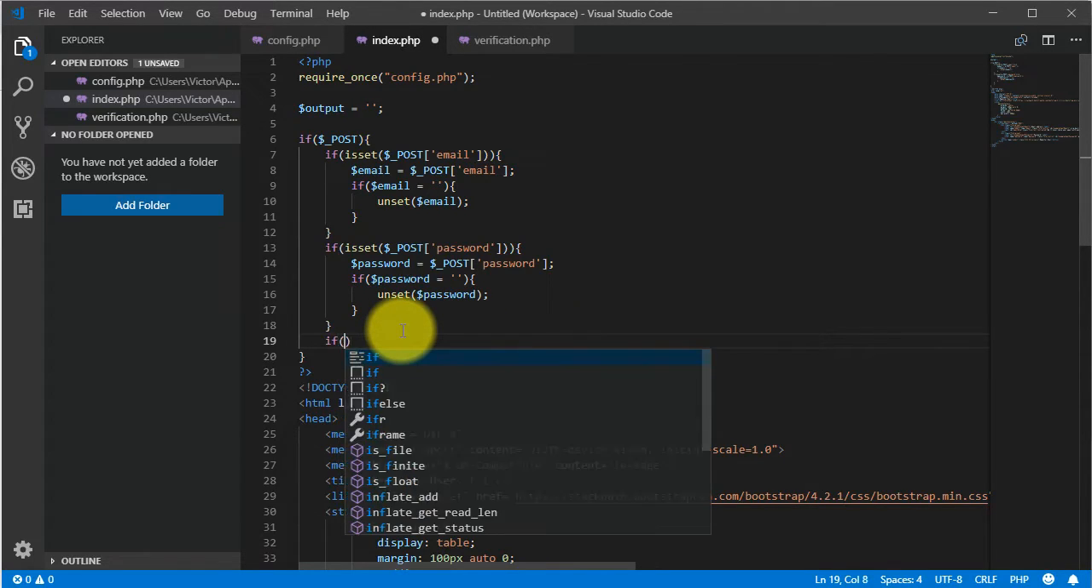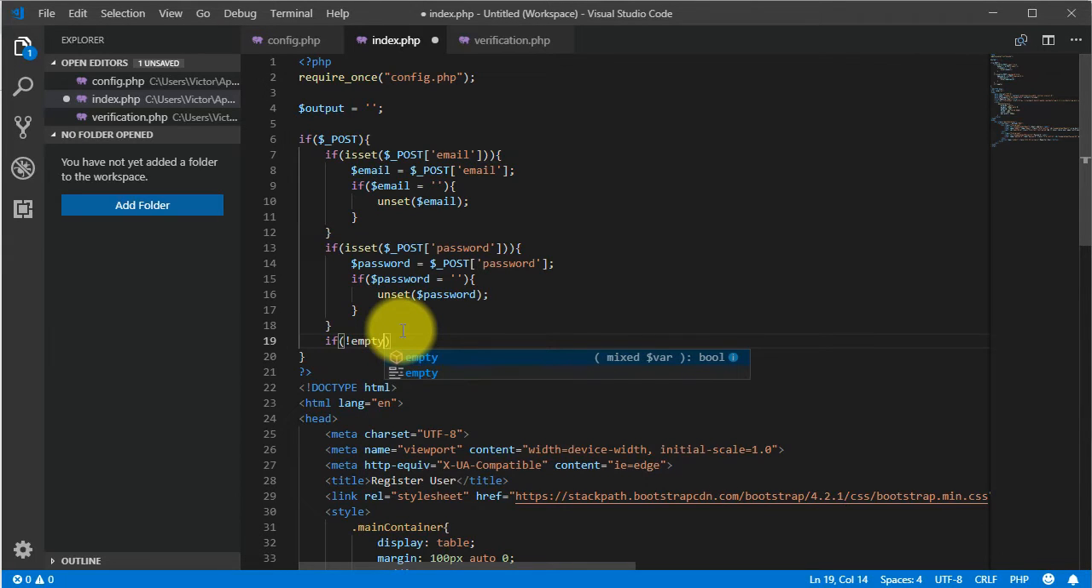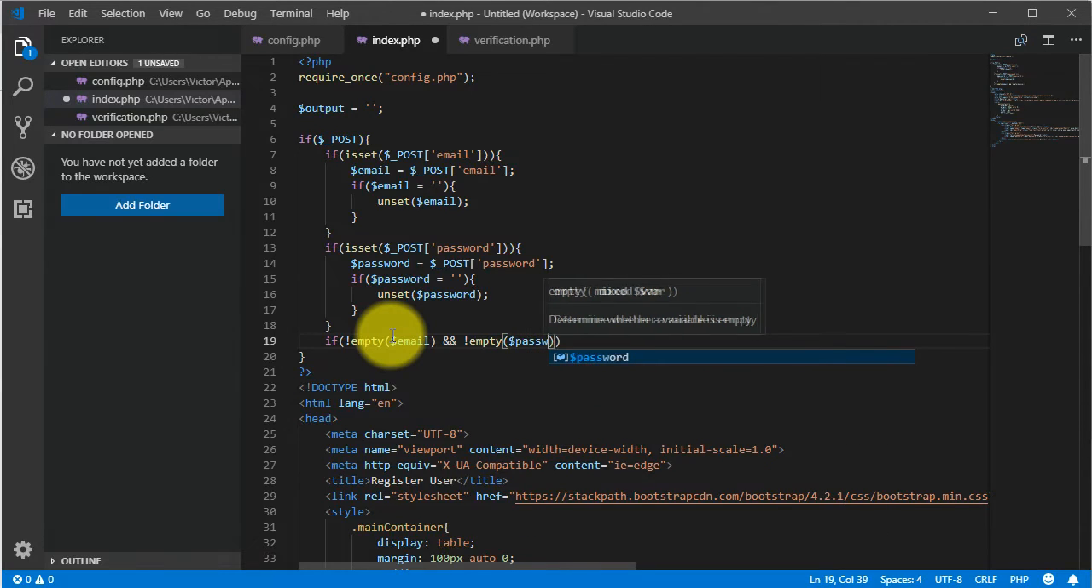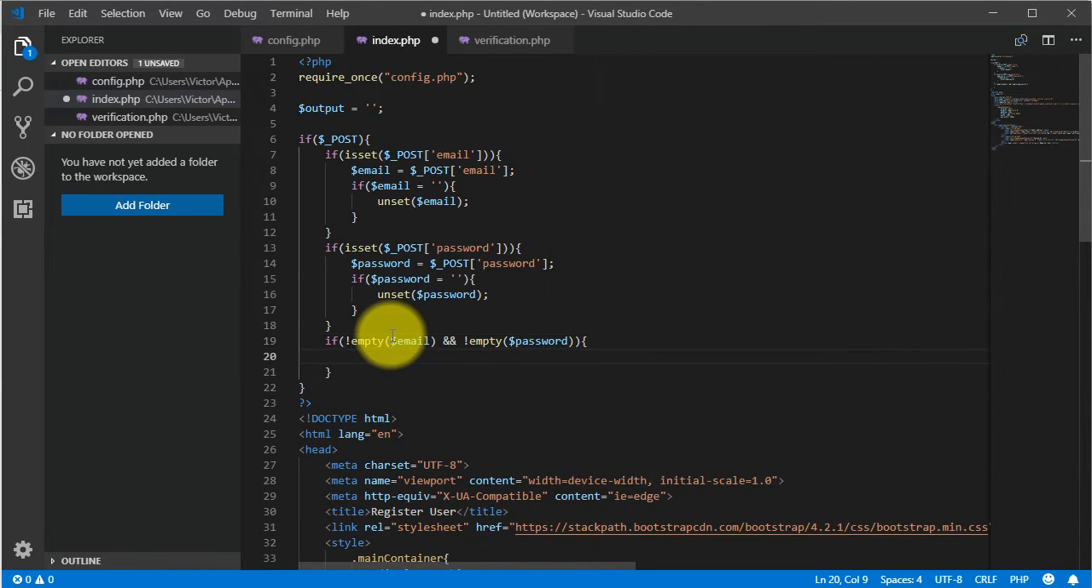So we will have if is different than empty. Let's say the first one is going to be the email, and if it's different than empty, the password. So different than empty means there is any data in our email and in our password, because if we unset it, it means it's null. This variable doesn't have anything, in case it has an empty string here.